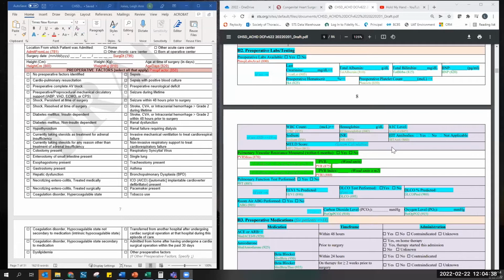We are going to get started with section H2, the preoperative labs and testing. As you know, for the congenital database, there are many, many new fields here. Just as a background, the legend is at the top of the data collection form, way back on page 1, so you can refer to that.